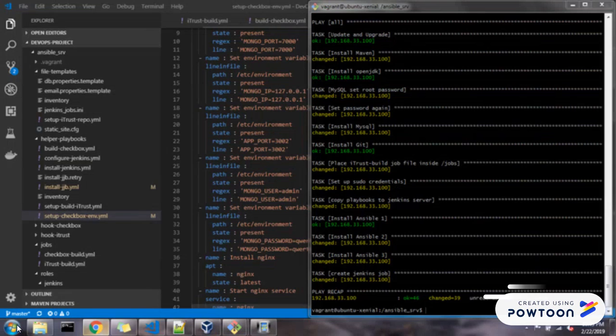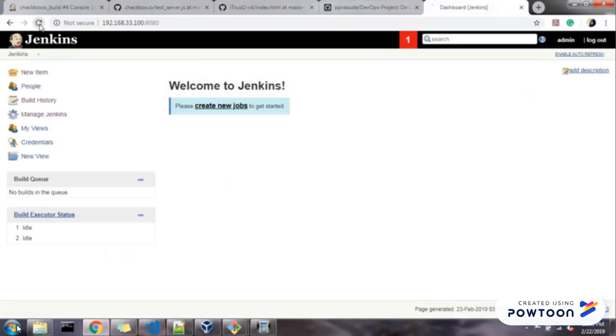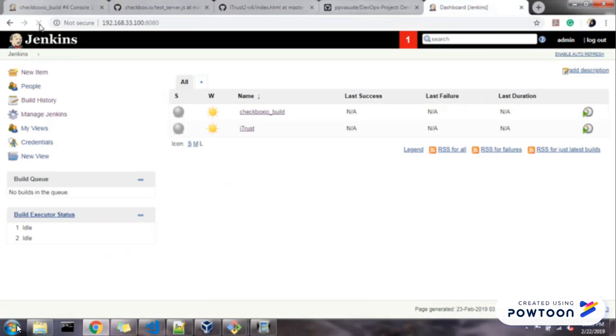So a quick demo on this particular milestone. These are our Ansible scripts, and by just running one Ansible script, you can see the Jenkins server is set up as well as the two build jobs are set up as well.